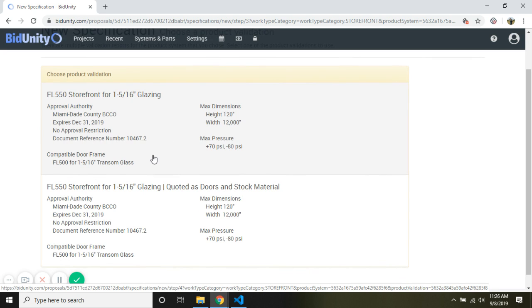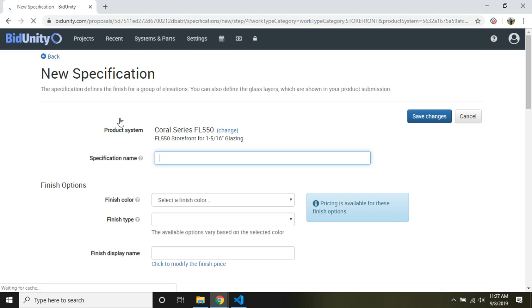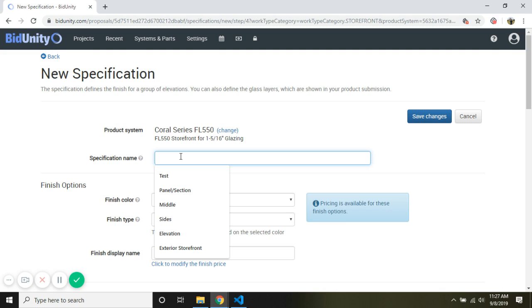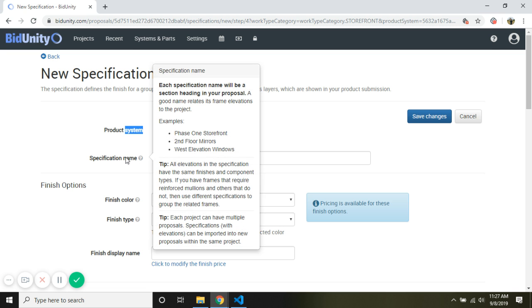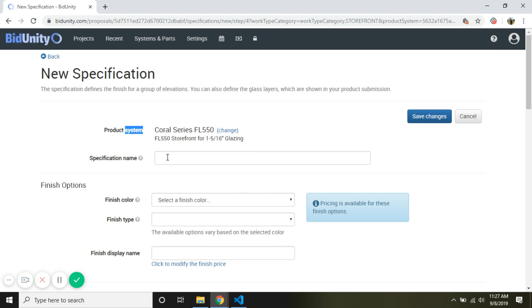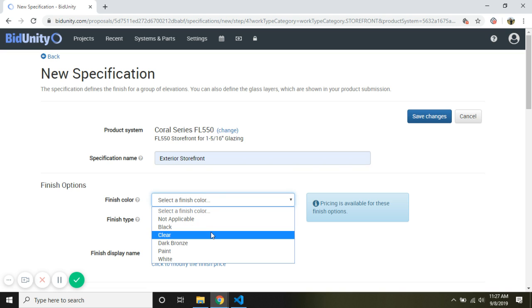configurations of this system. The second is quoted as doors and stock material. So in our example, we'll choose a system that we can use to quote an installed price. Now, we already have the product system. We just selected that. The system specification name. So the best practice is to choose a name that is relatable to the plans, the project that you're actually bidding on. Next, we'll choose the finish color.